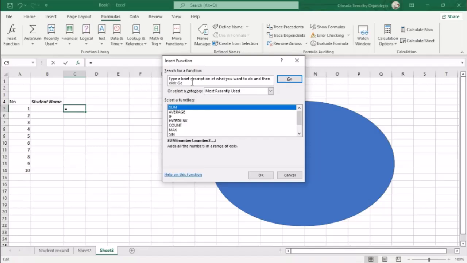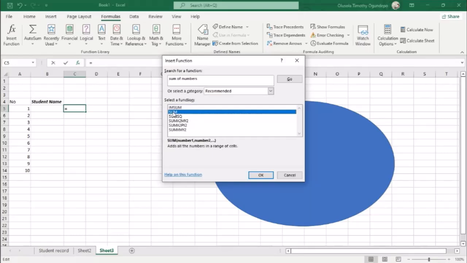Let me just give it a description. Let's say addition, and I press enter. Okay, no, that's not what I want to describe. I want to describe it like sum of numbers. Sum of numbers. Okay, as you can see, I see various functions that can do that for me. And this one stands out, SUM. I can use this formula. So I say, okay, this is the formula I'm looking for.